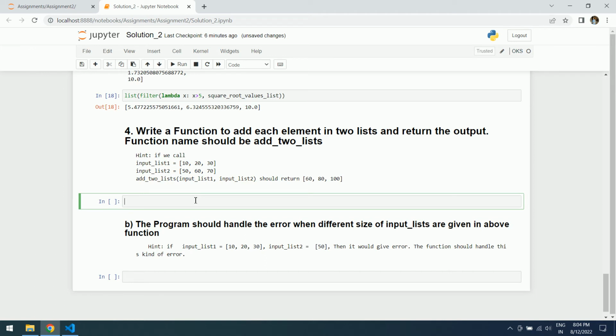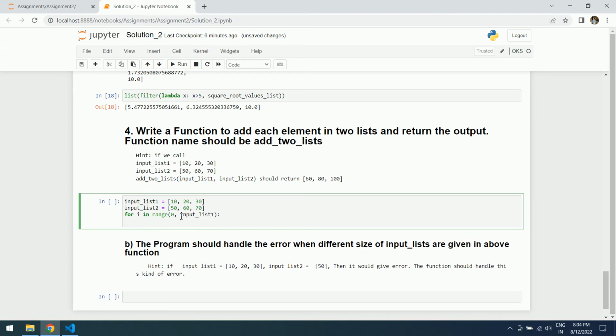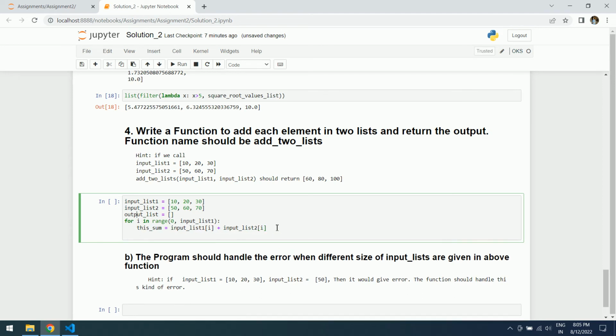So initially let's take two list values here, and then to sum these two we have to write a loop, for i in range 0 to, we can take any of these, let me take the first list, and then we should be summing list 1 and list 2. For that I would be taking a final output list, and let me keep it empty initially. So I am iterating across each item in both the first list as well as the second list, and then I would be storing that sum in this variable. Now I have to append it to the output list.